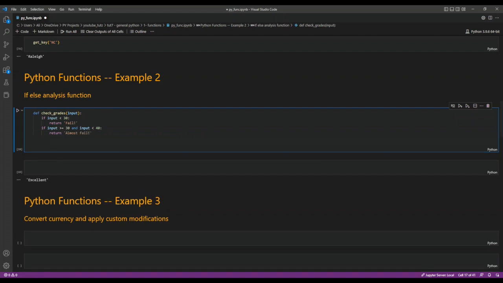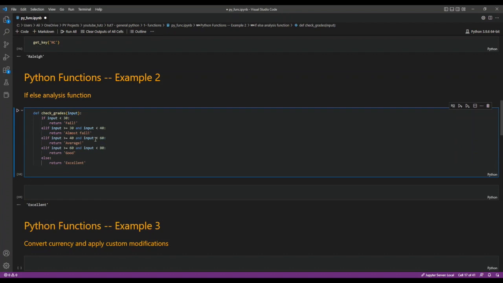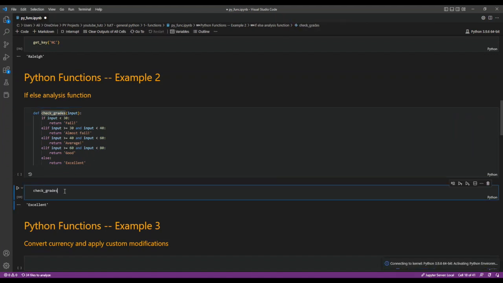Right, so let me write out the rest of this quickly, and then we will test it out. Right, so we have the final function here. So any number that is greater than 30 and less than 40 is almost fail. Anything that is equal or greater than 40 and less than 60 is average. Greater than 60 and less than 80 is good, and everything else is excellent. Let's run this function and test it out to see if it works.